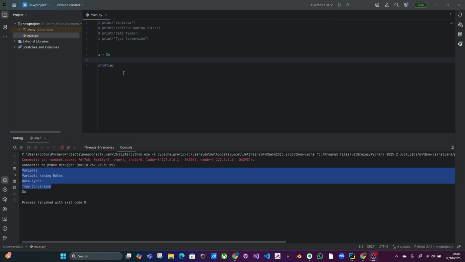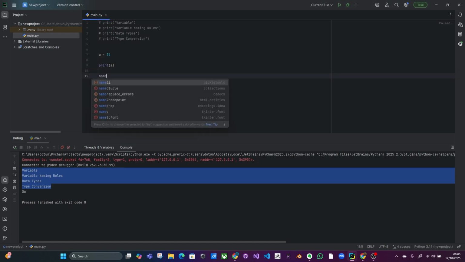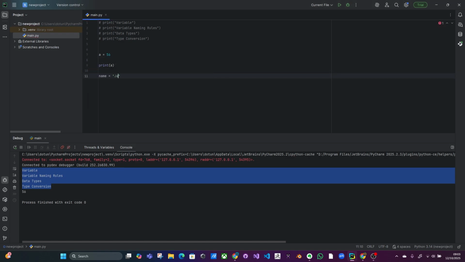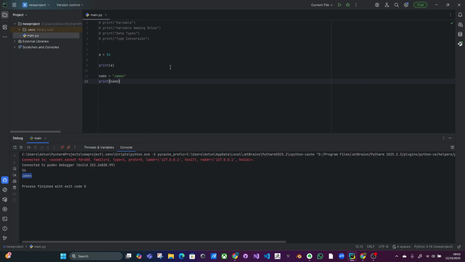So you could define all sorts of variables. For example, name equals James, and when you print out name, it gives you the name James. This is a string, while a is just a number, but when we get to data types we'll discuss the different data types of these variables. You could also say temperature, and when I run this, it gives me 4.6.